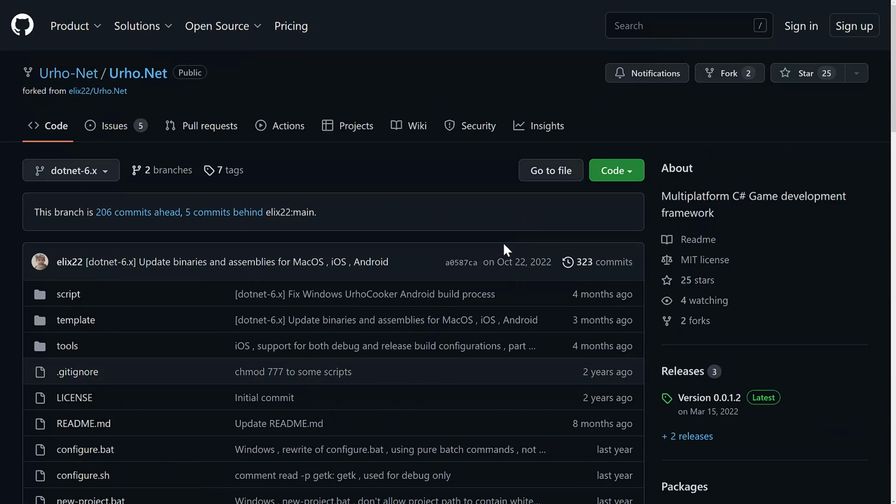It's not going to be the big one going forward. But if you're interested in using Urho3D, but you wanted to use it with C#, you have Urho.net. And he does say that he is going to keep working on it. So we will see if there are new commits in the future. However, there are two other options if you want to keep using Urho Engine.